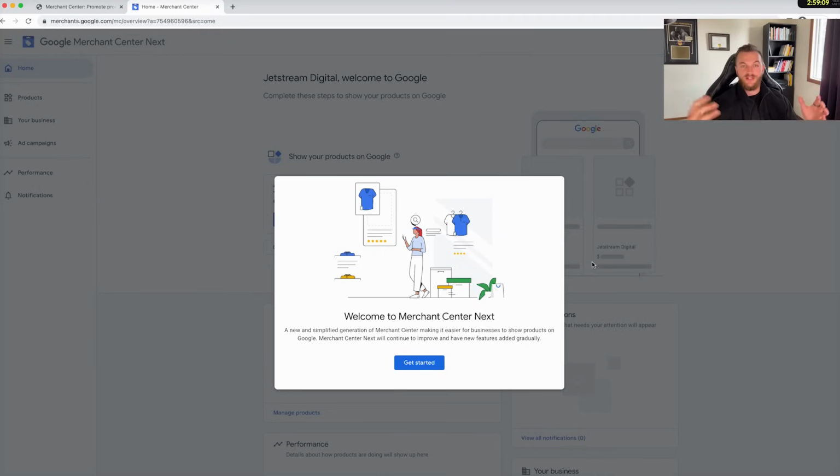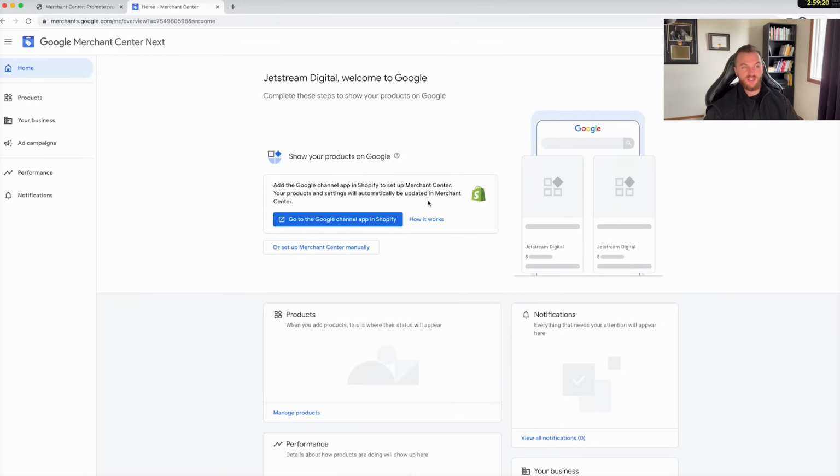Awesome. So now once you're in the Merchant Center, you're gonna have this prompt here. Welcome to the new Merchant Center. A new simplified experience for Merchant Center, making it easier for businesses to show products on Google, right? And go ahead and get started. Now it's gonna prompt you right away here to say, hey, go to the Google Shopping app in Shopify, and it's gonna want you to connect your actual Merchant Center to the Google app in Shopify. So we'll show you how to do that.